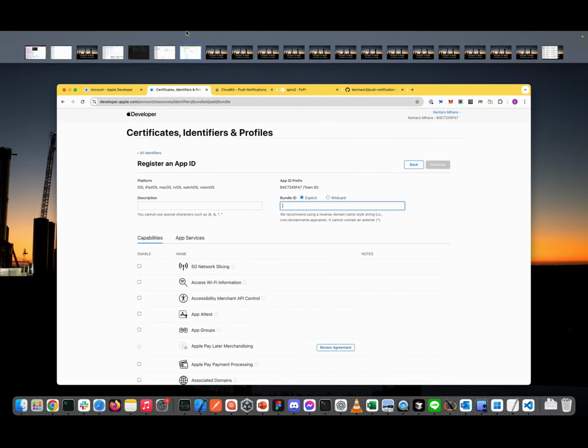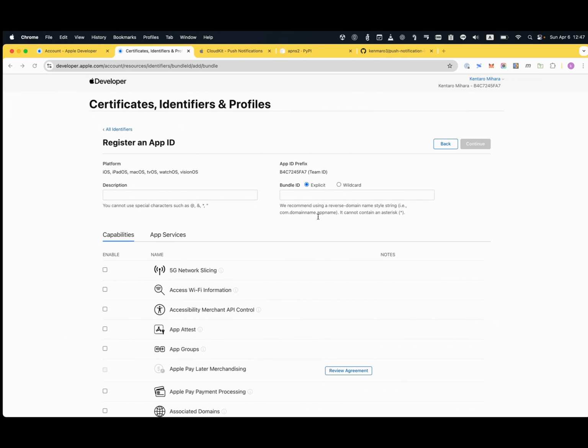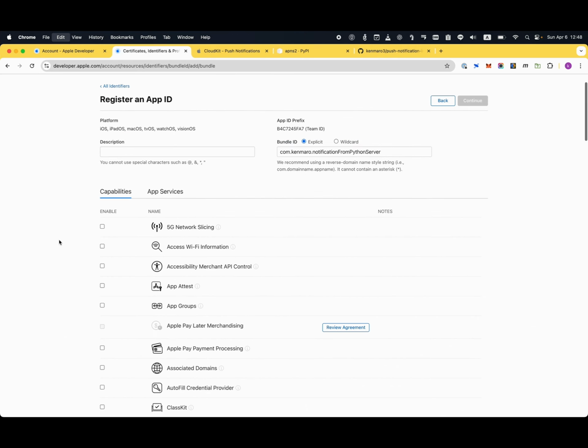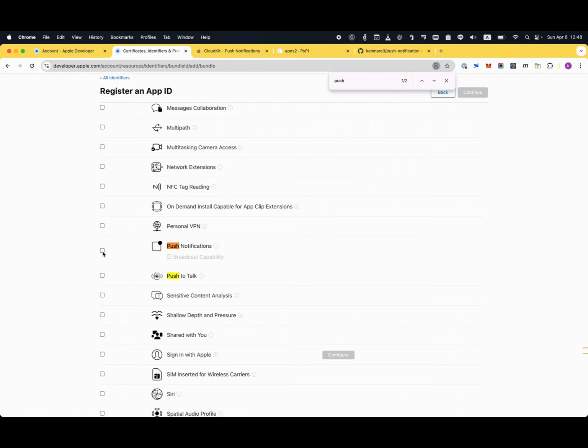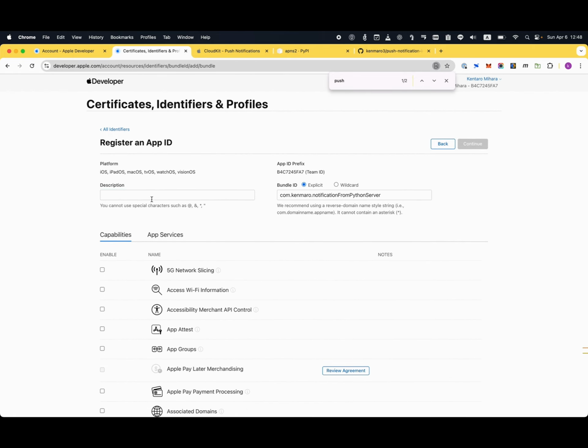Where do you get the bundle ID? The bundle ID is from here: the project root, Signing and Capabilities, and then the bundle identifier. This one will go here. And then make sure Push Notifications is checked. And you add a description. I usually use the bundle identifier without dots as the description, and then just continue. So that's it.